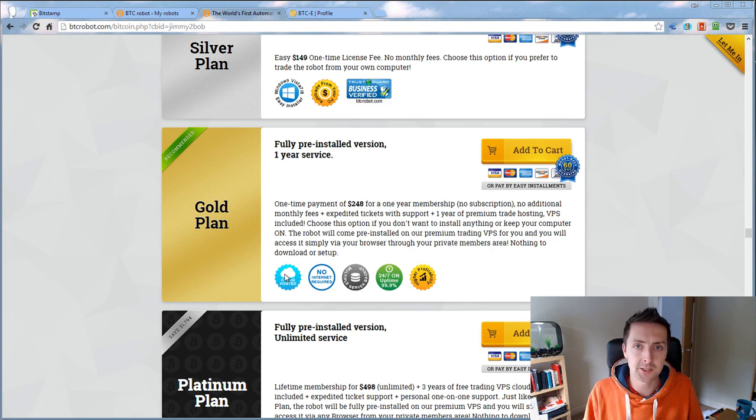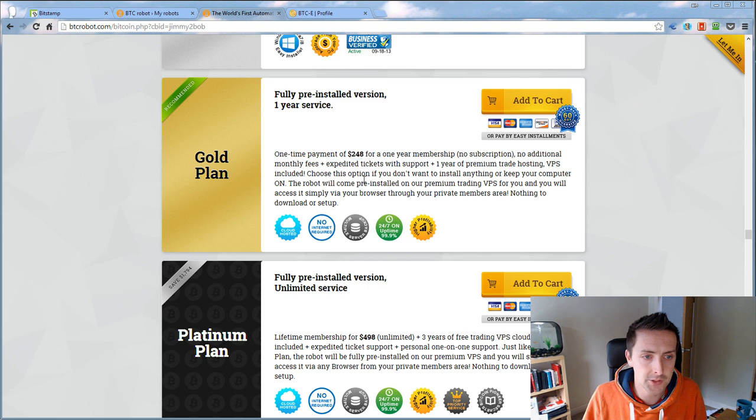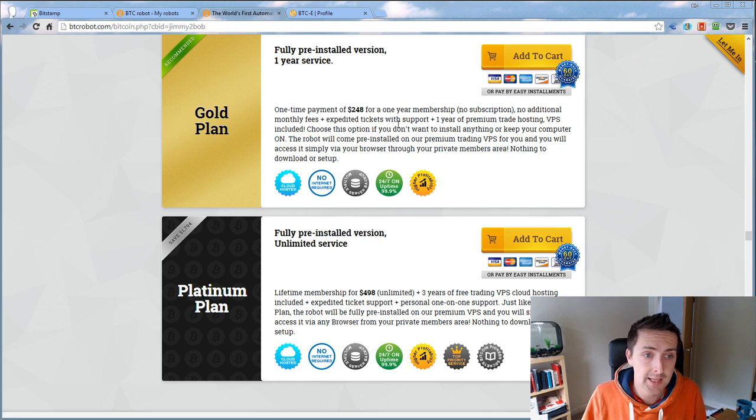But if you purchase a silver plan, it means that your computer has to be running all the time. You have to be connected to the internet all the time. So obviously you've got electricity costs and wear and tear on your machine to factor in. Whereas if you pay for a gold or platinum plan, it's hosted on the cloud and you don't even need to think about it. You don't need to log in. You don't need to do anything once it's set up. So if you look here, you've got a gold plan for $248 and then a platinum for $498. And again, the difference between these two is this one comes with 1 year's worth of VPS hosting, and this comes with 3 years' worth of hosting. So we don't know at this stage how much year two is going to cost.